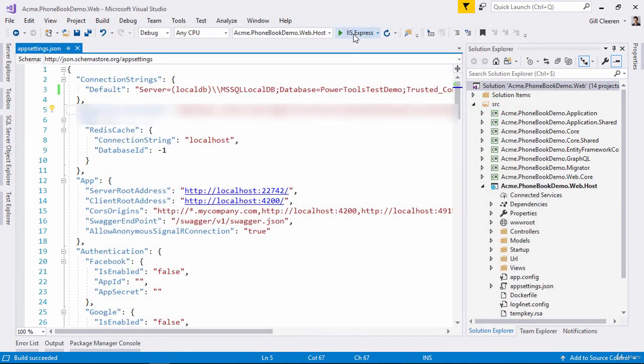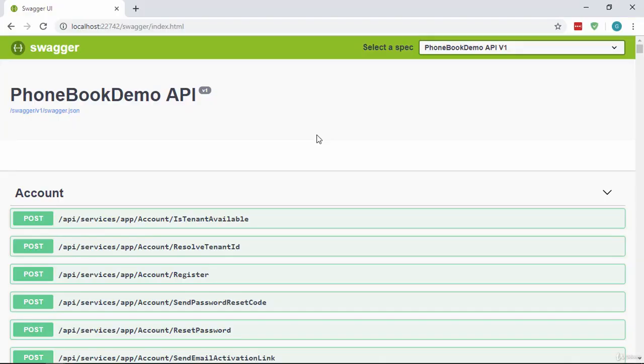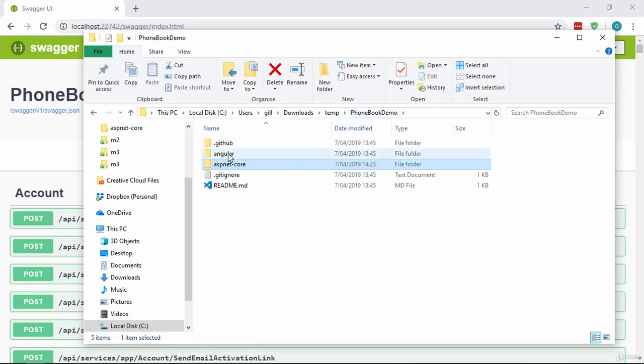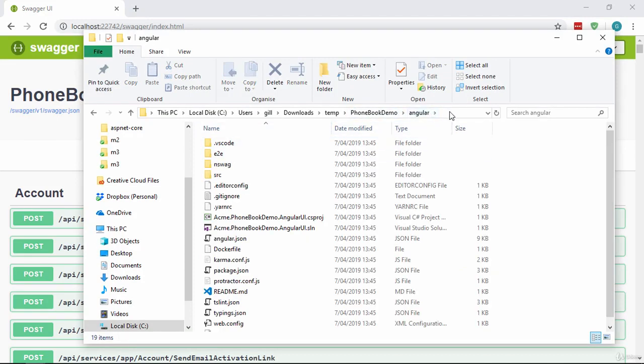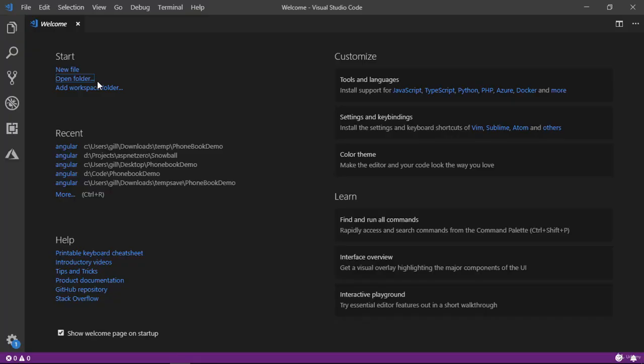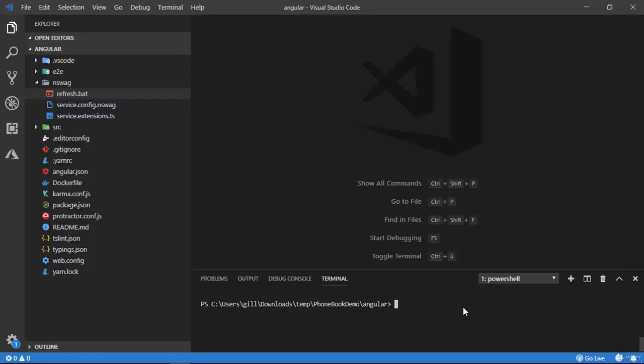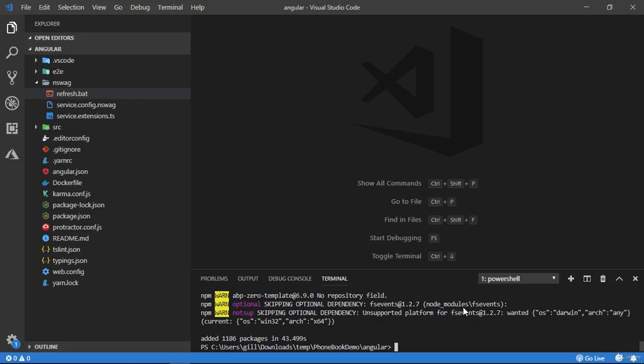We can now close this, and now I can safely run the backend. And now I can see the Swagger UI for the backend. Now in the folder here, we also had the Angular code. Let's open this folder in VS Code. So I'm going to come here to Visual Studio, and I'm going to click Open Folder, and I'll navigate to my Angular code. In the terminal window, make sure that we install all the required packages by running npm i.